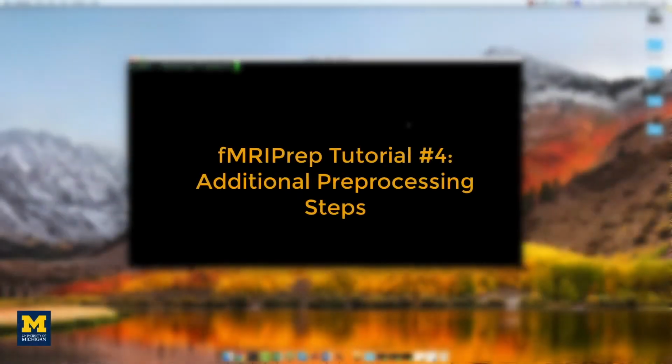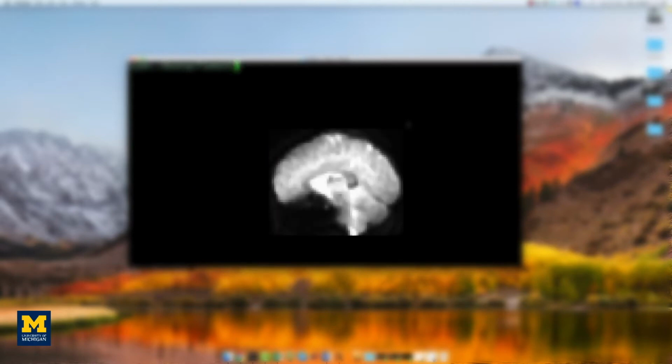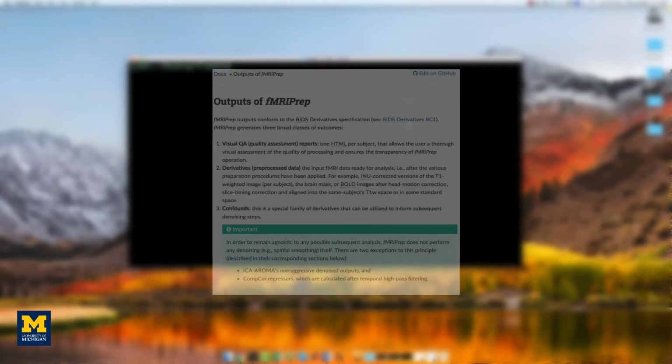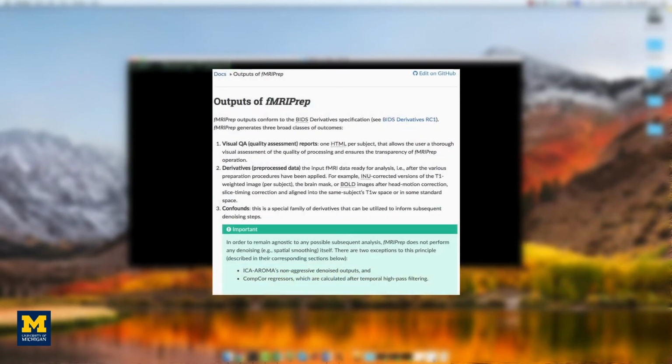Although fMRIPrep runs your data through a standard preprocessing pipeline, it leaves out some steps. For example, you may remember from the fMRI tutorials that smoothing was one of the preprocessing steps, usually one of the last ones. Smoothing has been omitted by design. The fMRIPrep developers don't make assumptions about how you will analyze your data in your first level analysis, and smoothing is an important determiner of how that will be done.